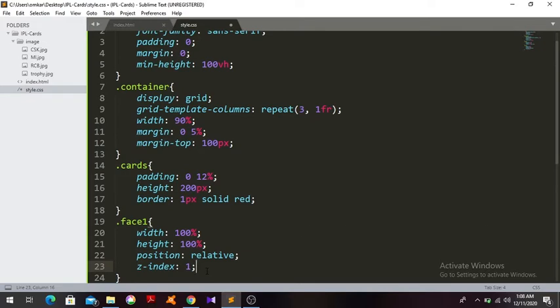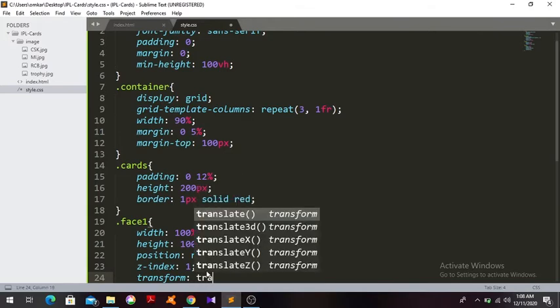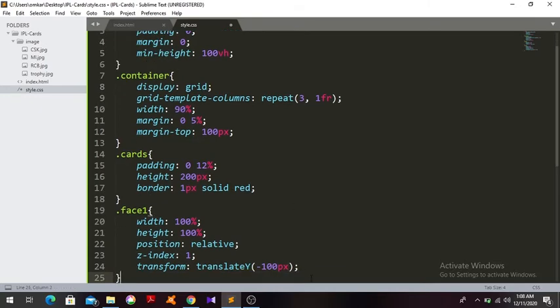Then we will give it a transform as translateY minus 100 pixels. So basically I am pushing this face1 100 pixels down because the height of my card is 100 pixels. So I will do the same with face2 but in the opposite direction. And let's also give the transition time, which is 1 second. So copy this.